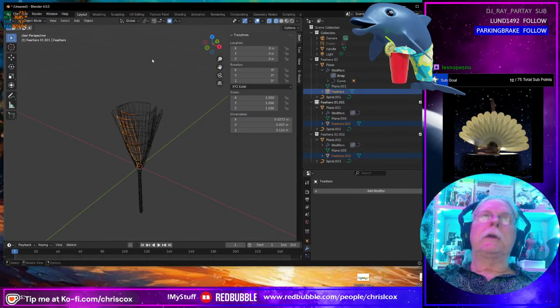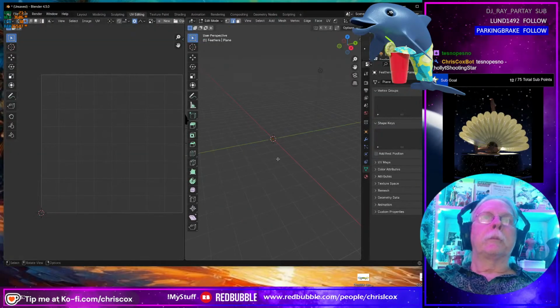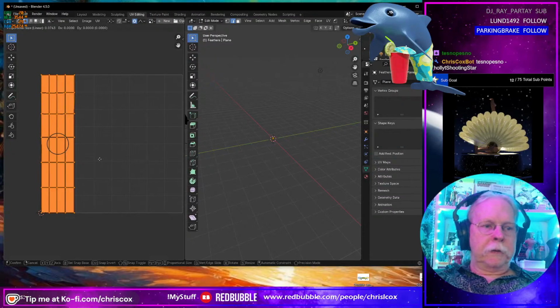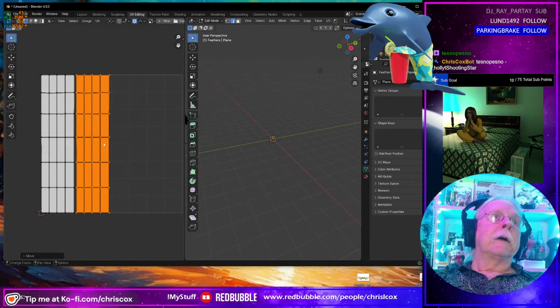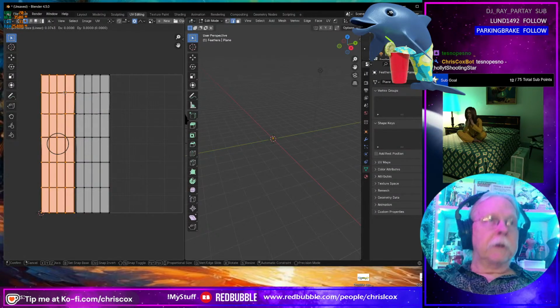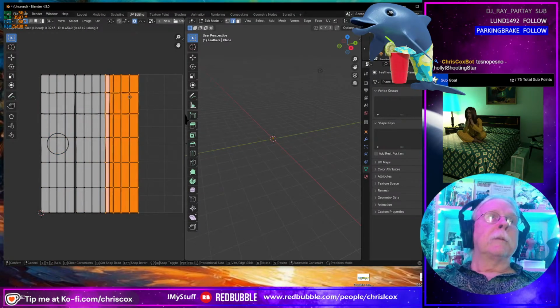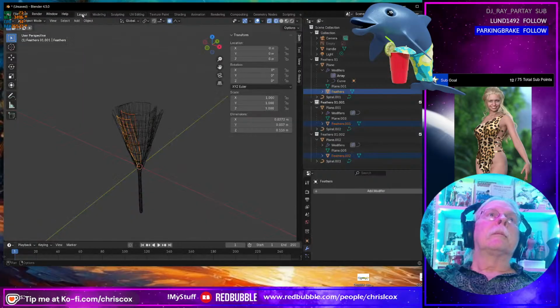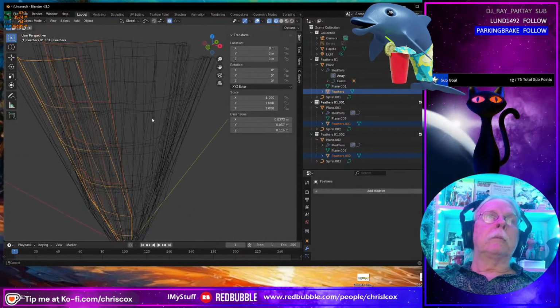Let's come into here. I'm going to do some UV editing. Control L, G, X. I think that'll be fine. Control L, G, X. Probably good. Back to layout.